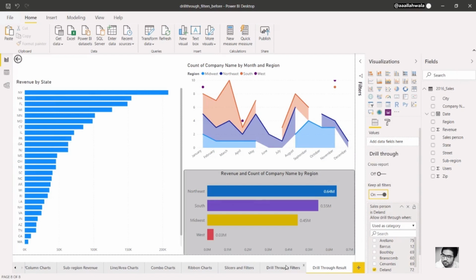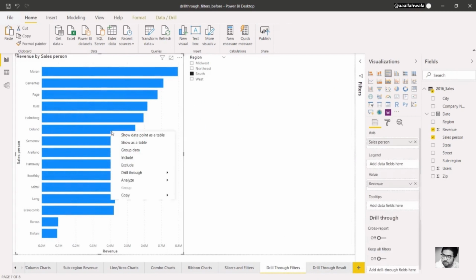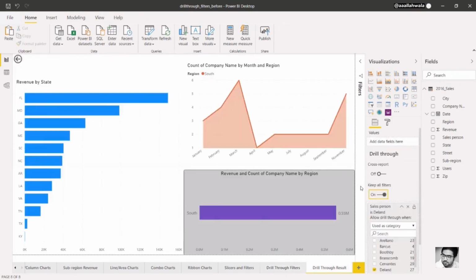We'll then return to the drill-through filters page and drill through again for Deland. This time, we can see that the region filter has been carried over and the charts only show information for the South region. When we use the Keep All Filters option, any filters or slicers applied to the drill-through filters page are carried over to the drill-through results page.